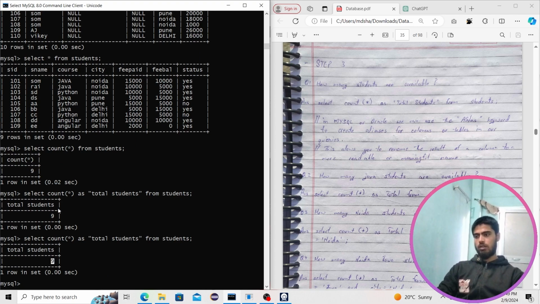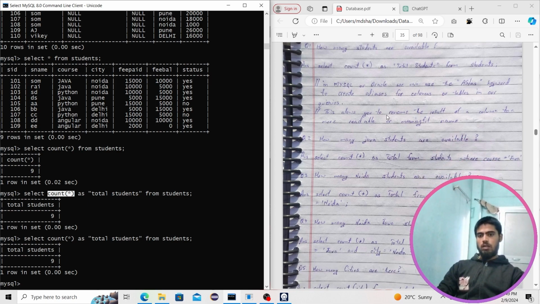Total students is 9. Using this select count, we counted the students. What next? Here is the alias name keyword, used to create an alias for a column or table in our query. This allows you to rename the result of a column to a more readable and meaningful name. Without it, there is no meaning coming out, but with this it is better.